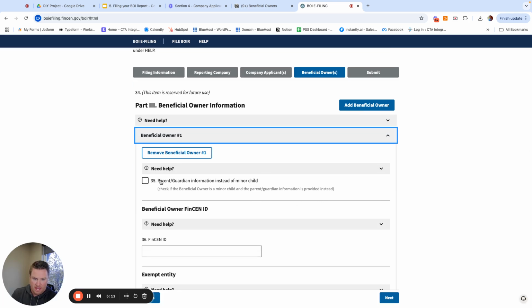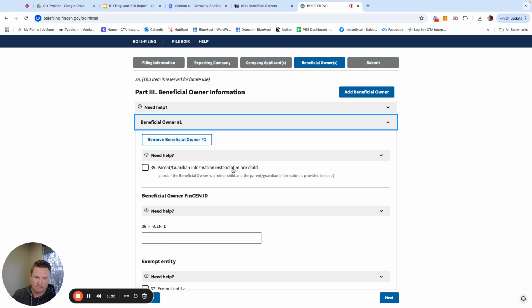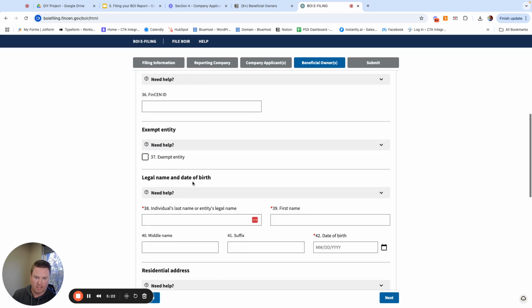If you remember that exemption, if one of the beneficial owners is a minor child, you can add in the parent or guardian information.